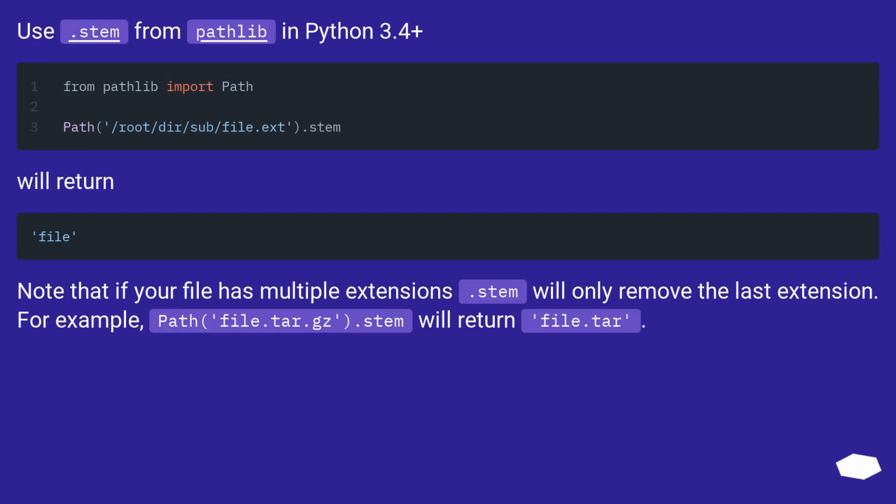Use .stem from pathlib in Python 3.4+. Will return. Note that if your file has multiple extensions, .stem will only remove the last extension. For example, path/file.tar.gz, .stem will return file.tar.